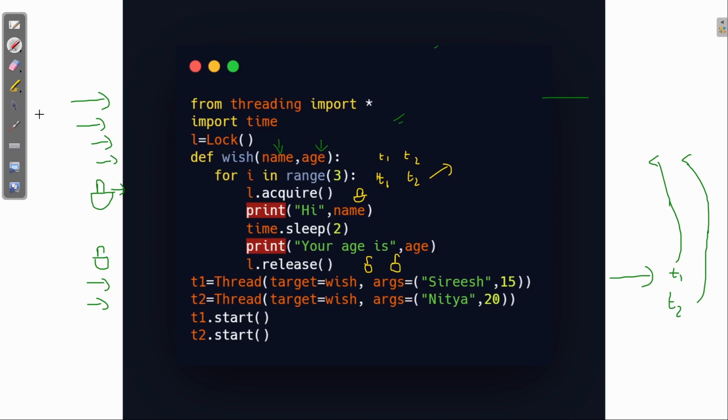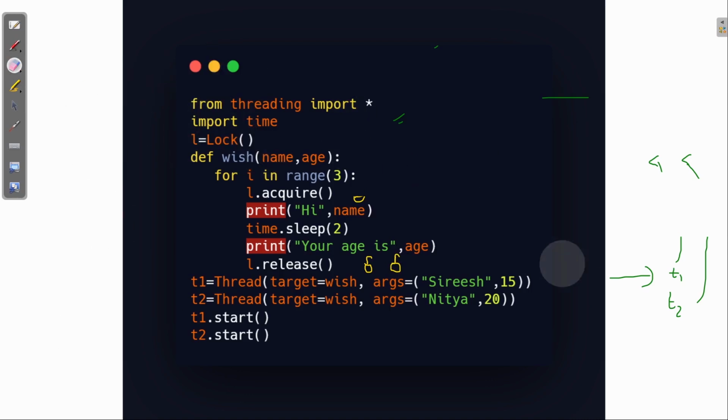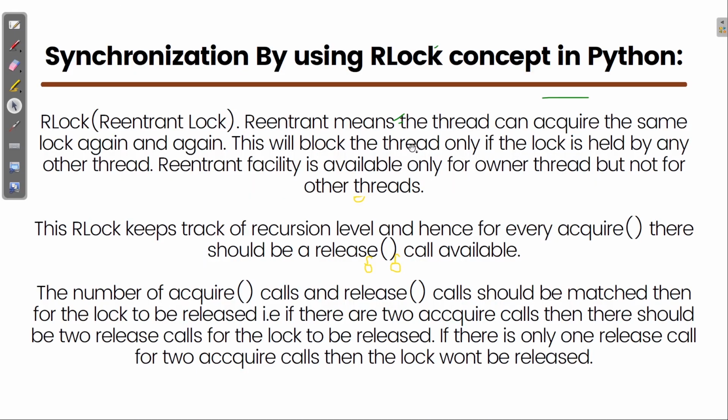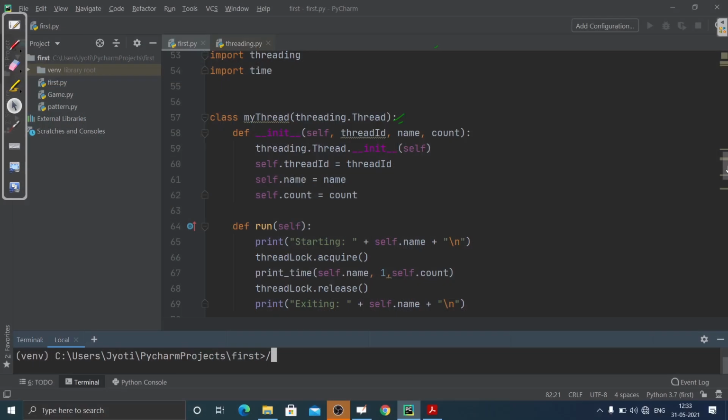Now I guess this concept is clear because it's very simple and easy, but it is very important. If you get confused, it can totally change the concept here. So just understand this very important thing. Yes, synchronization by using the RLock concept. Now we have seen that. Before moving further, let me give you one more example.